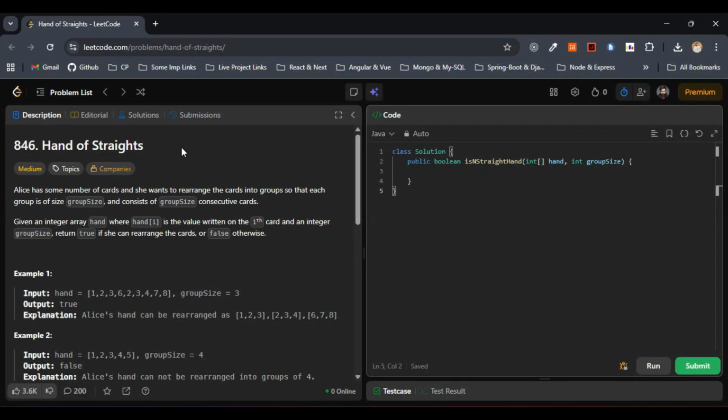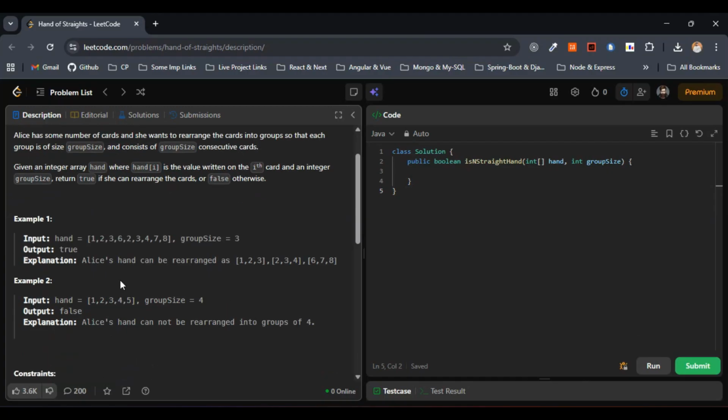Hello everyone, today let's solve the problem 846, Hand of Straights. So let's see what the question states here.